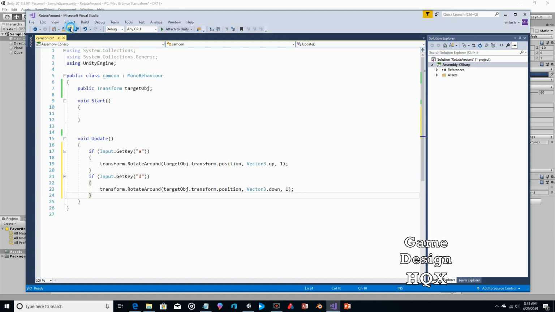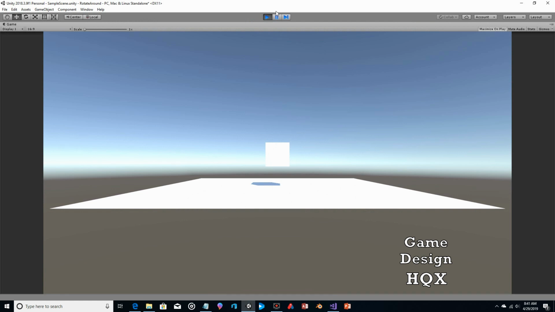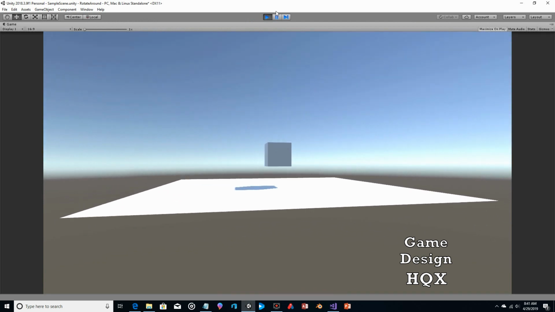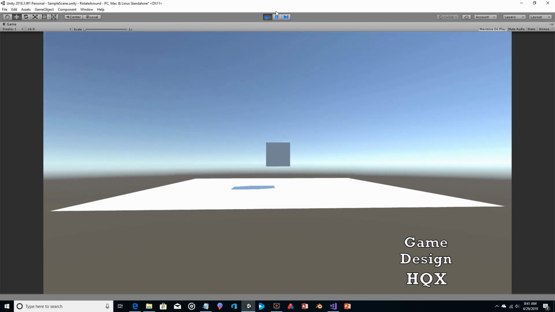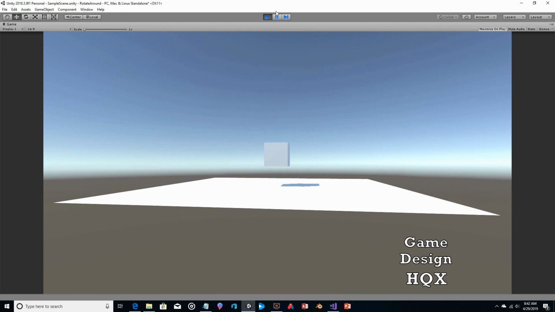Let me save that. Also, get key instead of get key down. Get key down is true for one frame, and that is the first frame that you press the key. So get key down is true for one frame. Get key is true for every frame. So as long as you're holding it down, it's true. So you can see it's not rotating now. If I press A, we rotate that way. I let go, it stops. Press D, rotate that way. And let go, and it stops. So just like that, you've added a circle strafe functionality to your game.